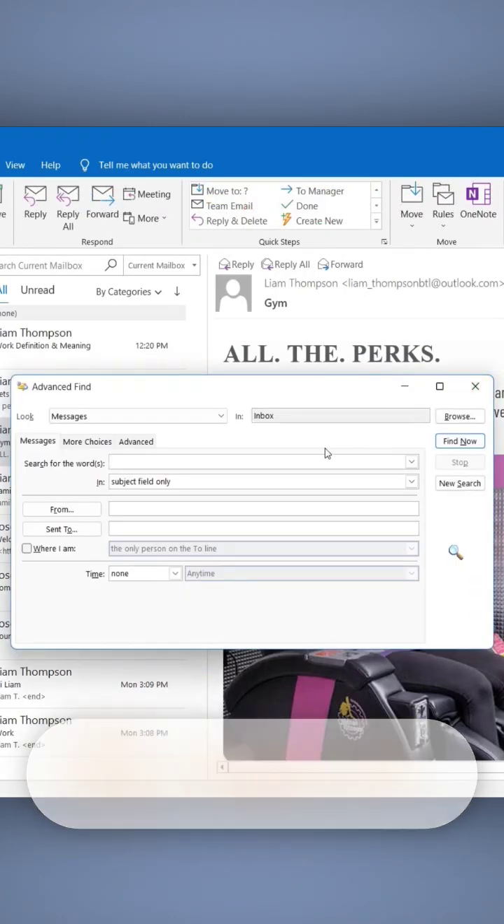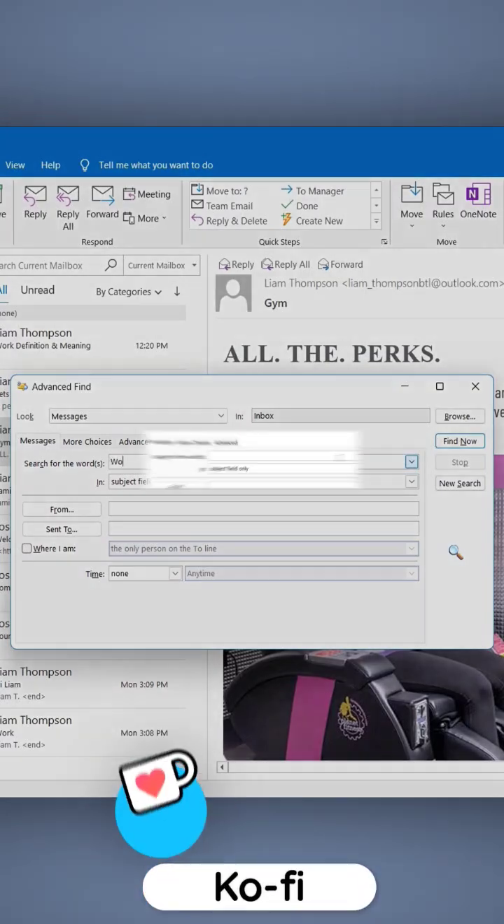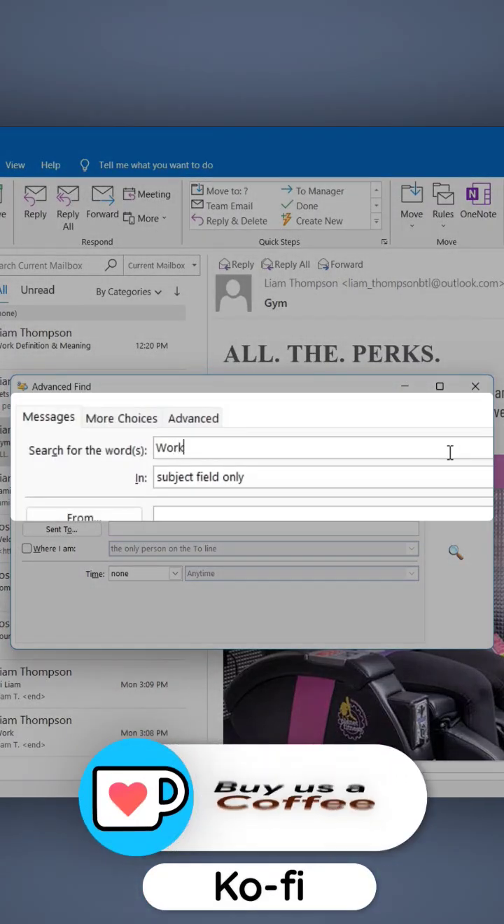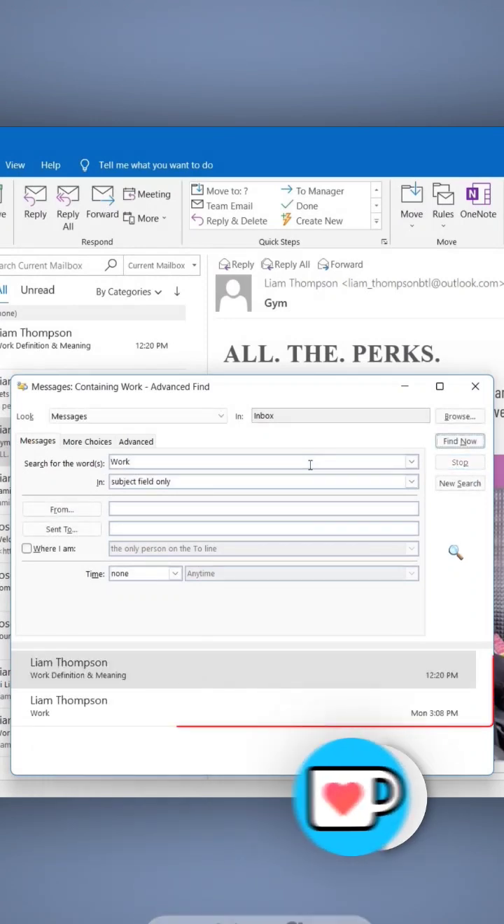A new window is opened. Now, simply enter the keyword or phrase you're looking for in the search bar and hit enter. In seconds, you will see the results.